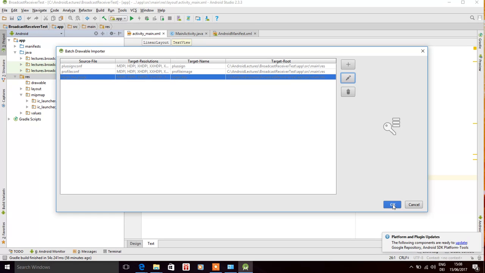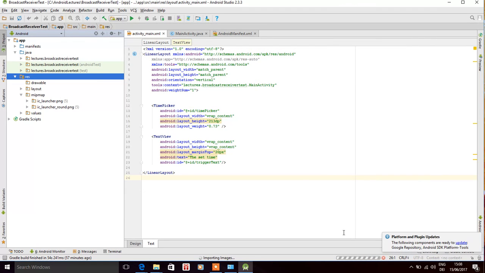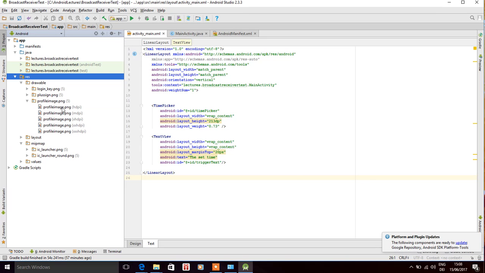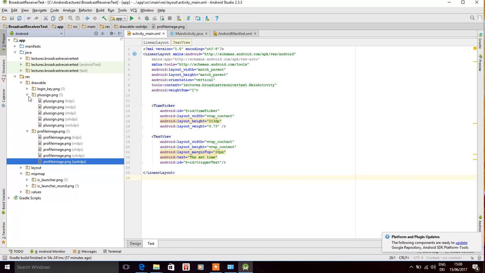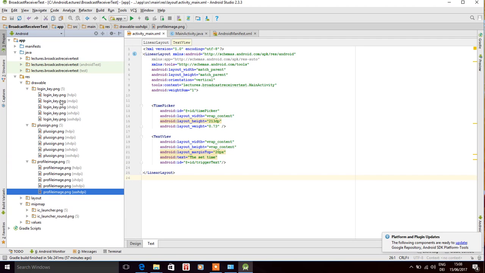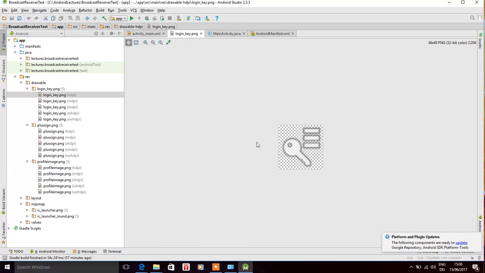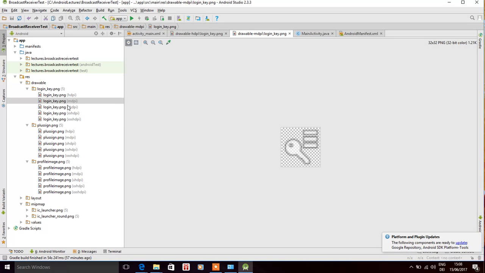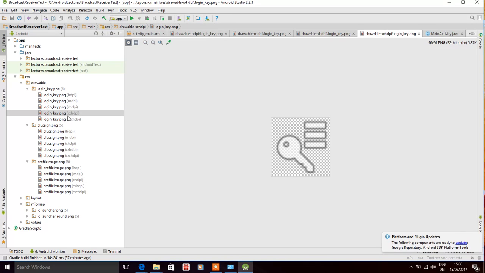And now we click OK, and it's going to create these images with different sizes and import them into our Drawable folder. And you see we have login key.png, plus sign.png, and profile image.png, and we have 5 images: HDPI, XHDPI, XXHDPI, and XXXHDPI. And the same for this plus sign.png, and the same for the login key. If we click here, we can see the picture here. You see the size is changing when we click.